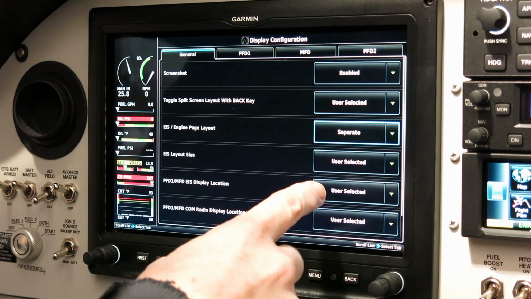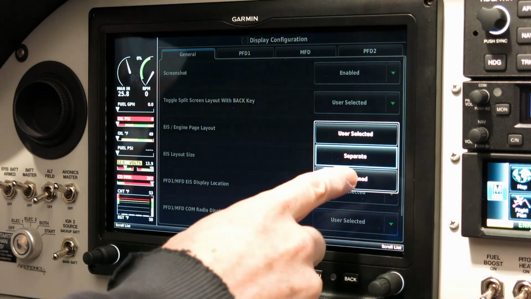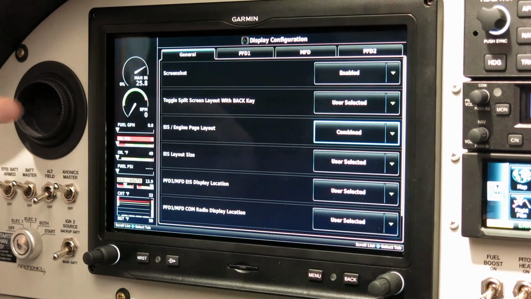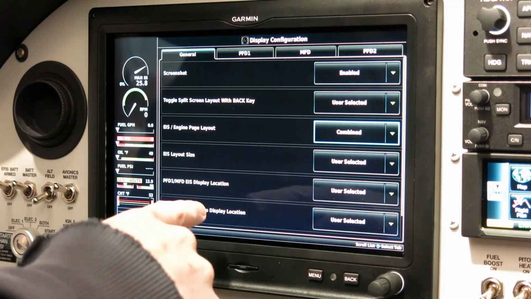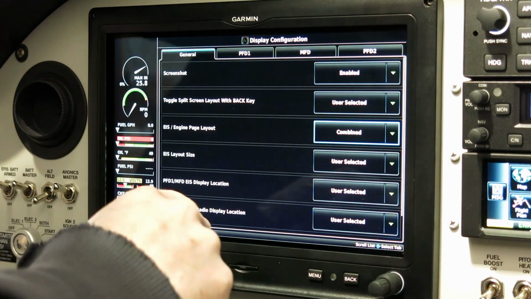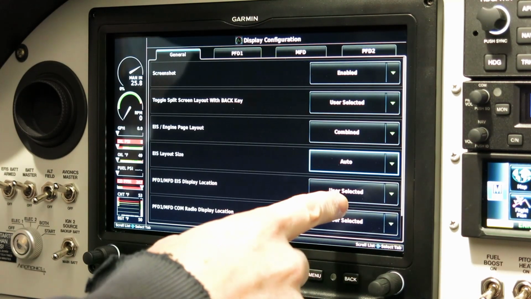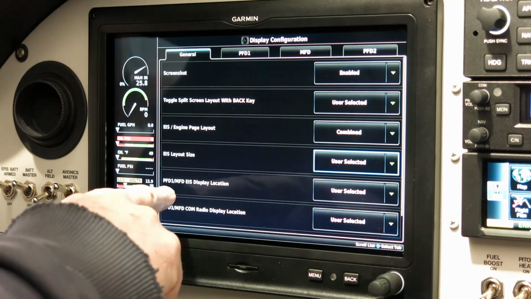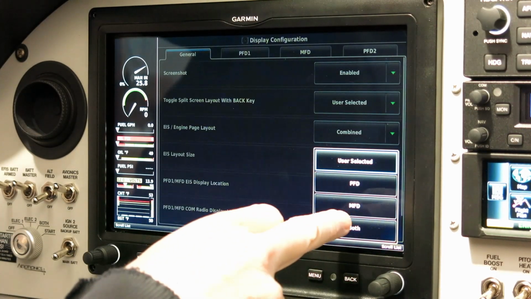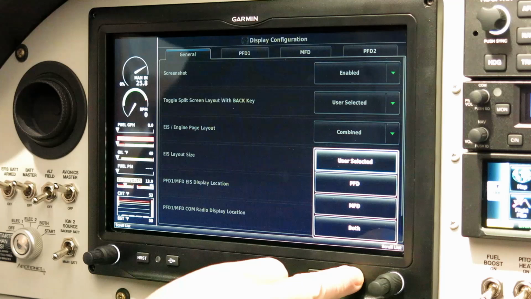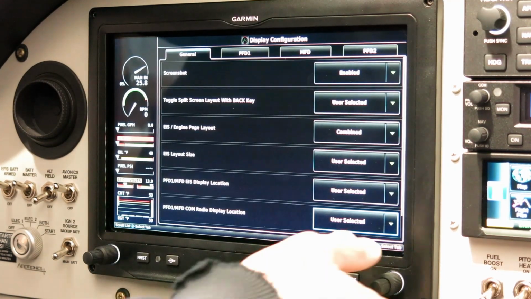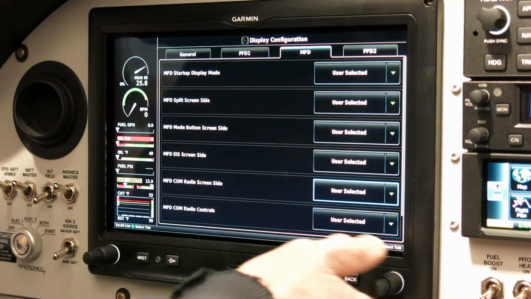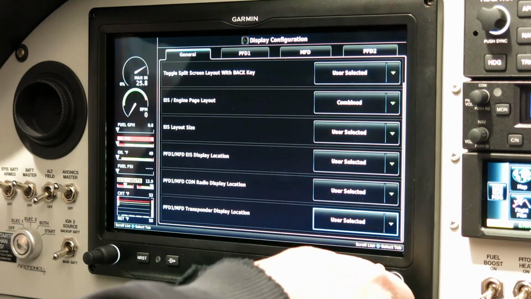Combined, separate. So now we've got those separated there. On general, that is general EIS engine page layout, EIS layout size, auto, EIS location. I don't have an MFD, I just have a PFD. So we'll go back, PFD, MFD, comm radio display location. PFD, MFD, no, that's not that. What else do we have? What did I do? Oh, I see, it's going across, that's at the bottom of the list.